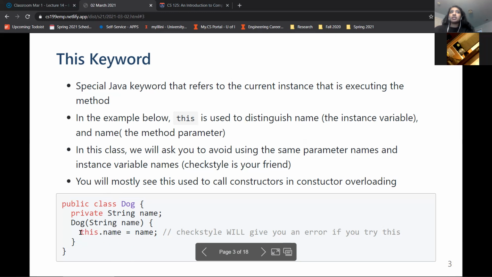You won't see us really allowing you to do this, where you have an instance field like name, and then you refer to it with this, and then you reset the value of name with another variable called name. It's really not good practice to do that. It's difficult to read if you have two things that are called name and you're resetting both of them. So our checkstyle will give you an error if you try this on the class website at least. But in theory, this is something you could do in Java.